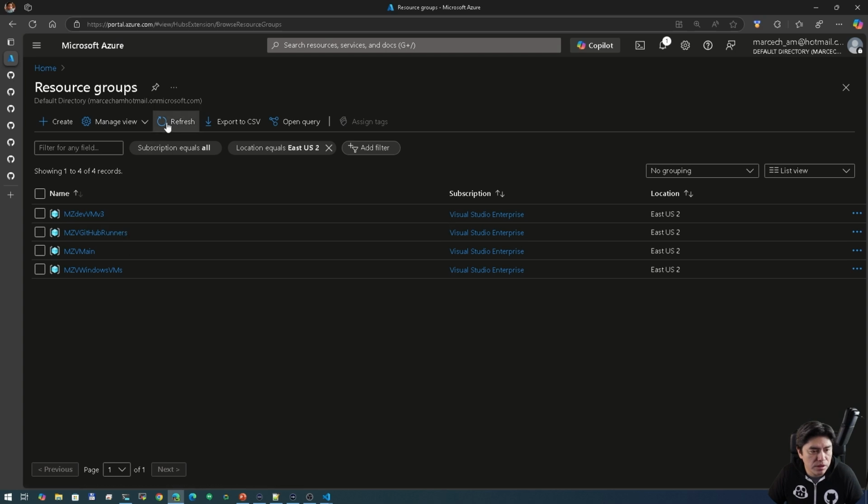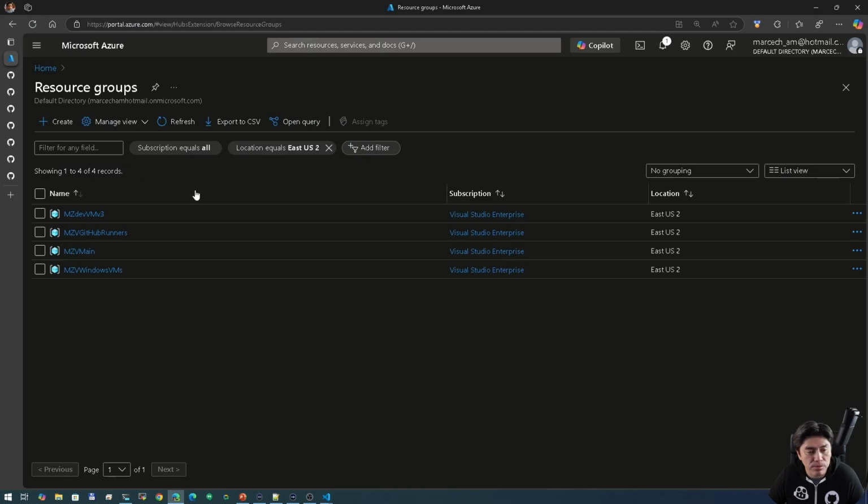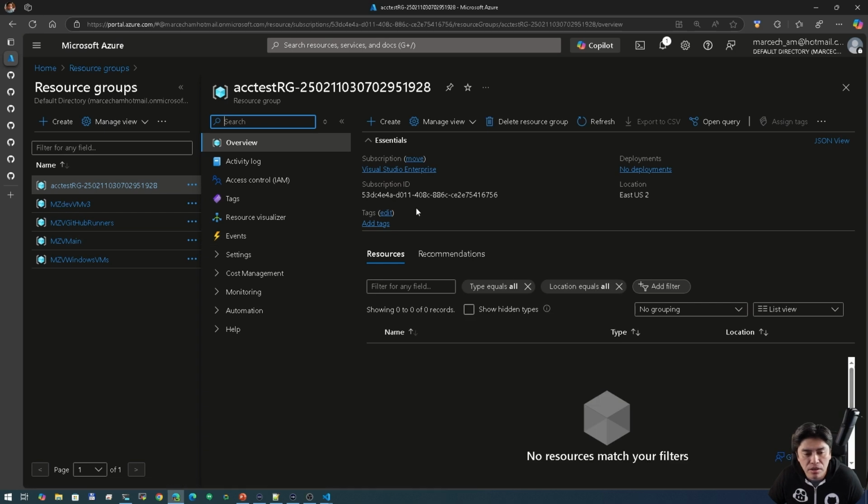So we go back here, probably still too early. Sometimes the UI takes more time to refresh than the CLI. That's why I like using CLI as well. If you can see here, it already started running the test. Probably now we're going to see, yeah, here's the resource group part of that test. If you see here, it's just created. If we go to here, at some point we're going to see a storage account here as part of the test. It's going to create one.